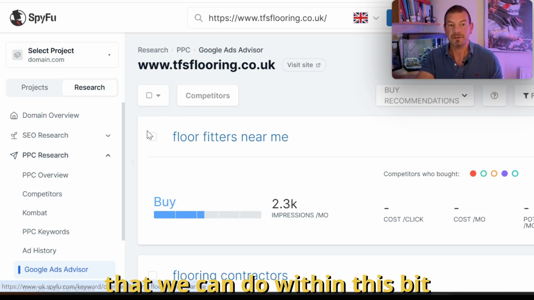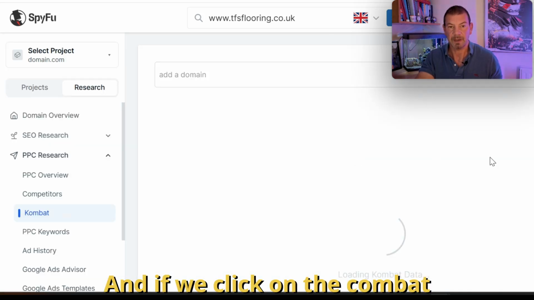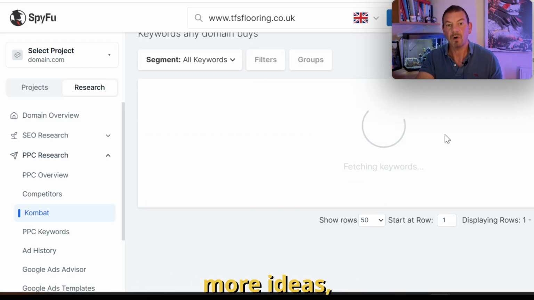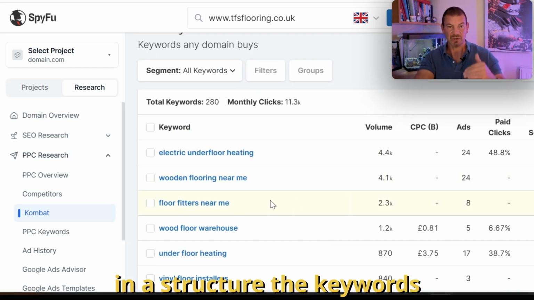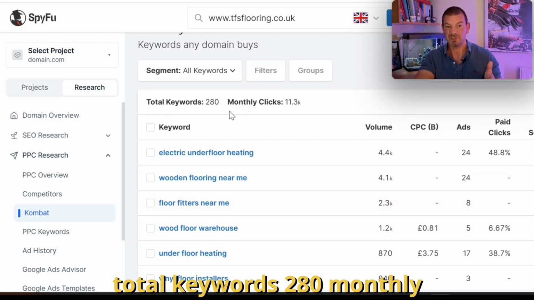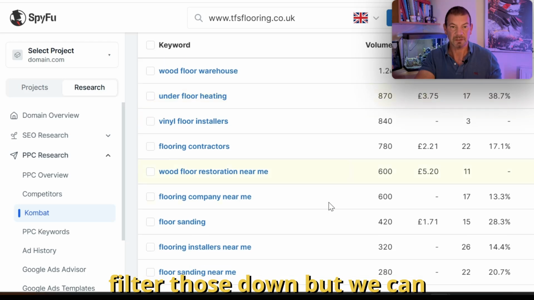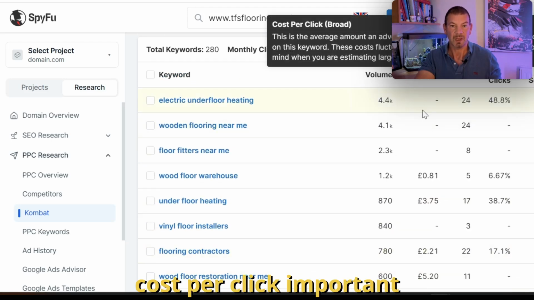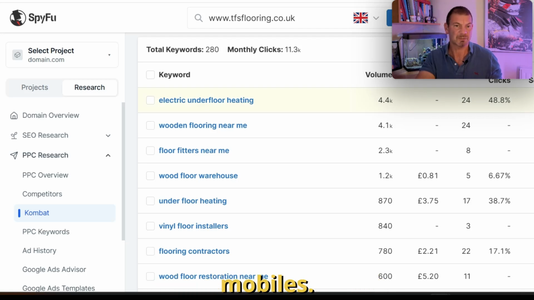We've got some other things that we can do within this bit of software. Again, we've got something called Combat. And if we click on Combat, it will give us some more ideas. It's fetching keywords. And it can give us, in a structure, the keywords: total keywords 280, monthly clicks over 11,000. We can filter those down, and we can see the volume, cost per click, important, the ads that are being run, paid clicks, and search mobiles.